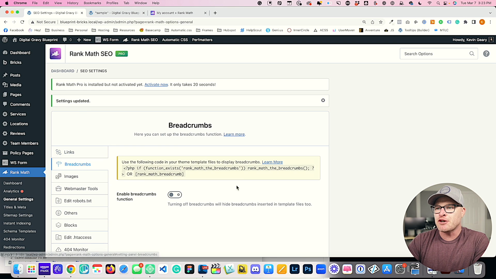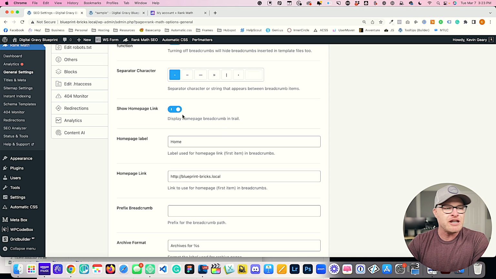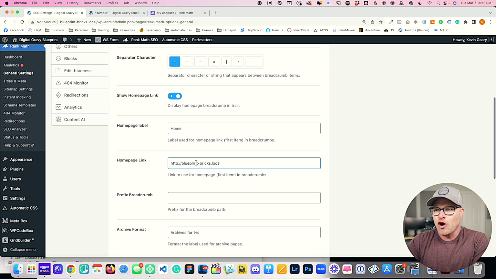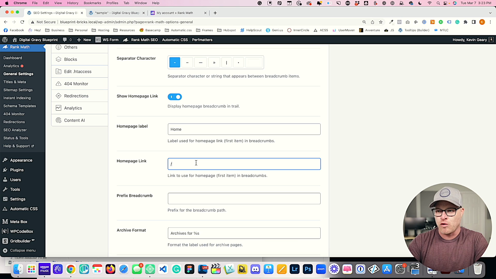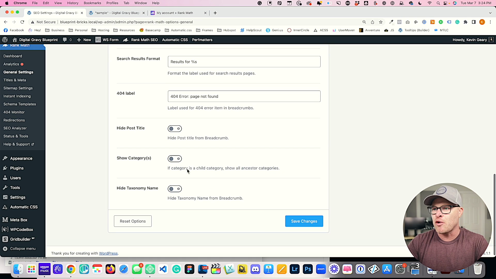Next thing we're going to do is under Breadcrumbs, we are going to enable the breadcrumbs, show the homepage link in the breadcrumbs. The homepage link is going to be a /, which is basically just a reference to the homepage. It's a dynamic reference. And then show categories, we want this to be yes. Everything else can be set as the default. I'm going to go ahead and hit save changes on that.